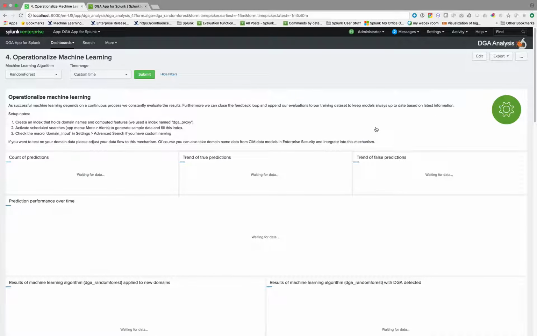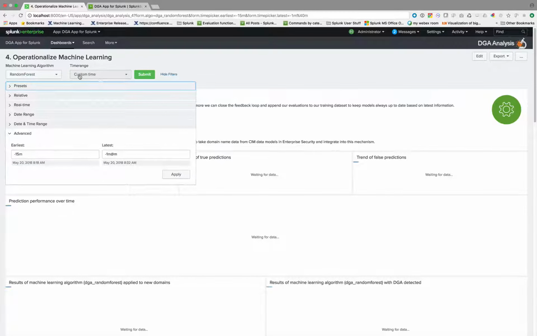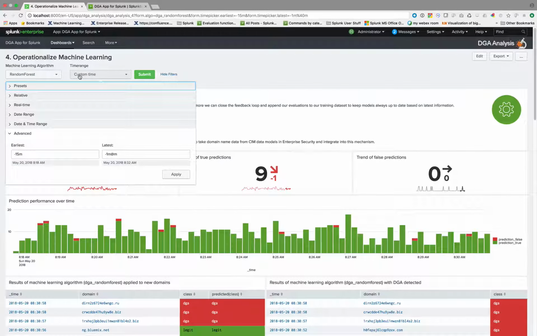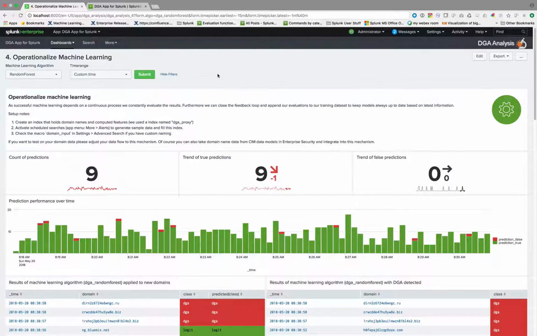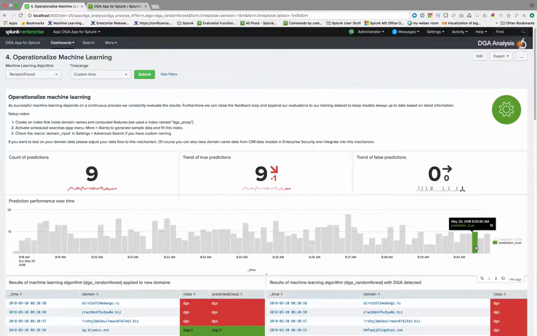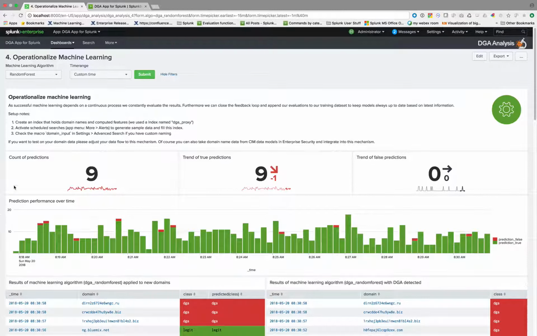So this is an example dashboard. Here at the top, I could select any one of the algorithms that we used before because that's how we built it. We can go into the time range and talk about what time range we want. In this case, I'm doing it on real-time data. As part of your setup process, it generates some random incoming new data so that we can test it and show what this might look like. So we can count the number of predictions as we're going through. We can look at the trend of true predictions and false predictions.